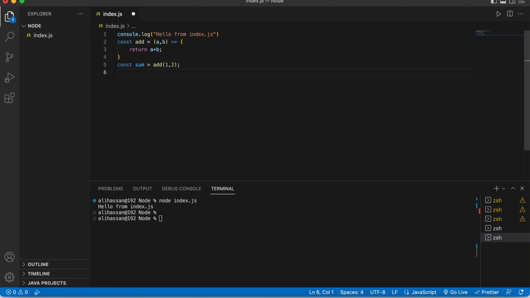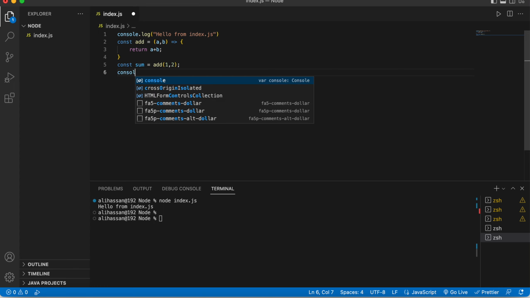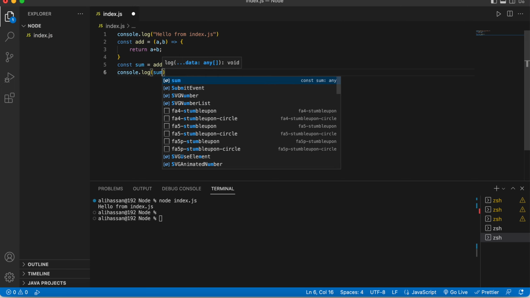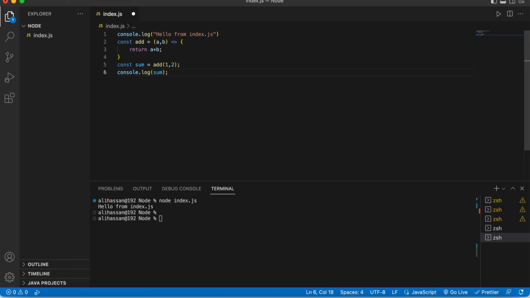Finally, I'm going to log the sum constant to the console. So console.log sum. If you now save the file and run node index.js, we should see hello from index.js and 3 being logged.